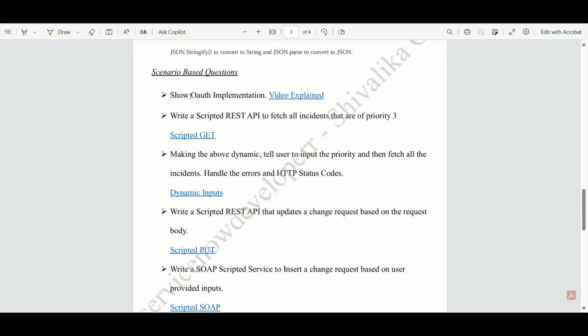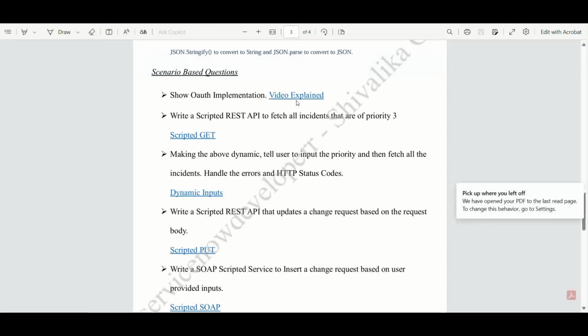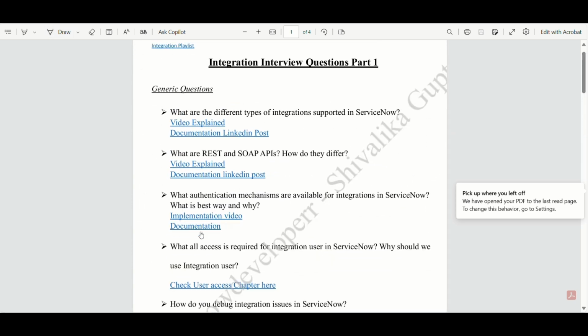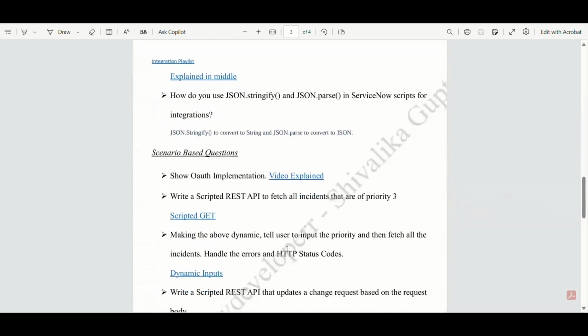Now for OAuth, I had directly faced this question, I think in PwC. No, I think it was EY. Yes, I had faced this question first in EY, when HR calls, and I think in PwC also. In the video I have explained it. It has both basic and OAuth implementation. Everything is done, and I think I have shared the post above already. Here is the documentation, so you can go through that.